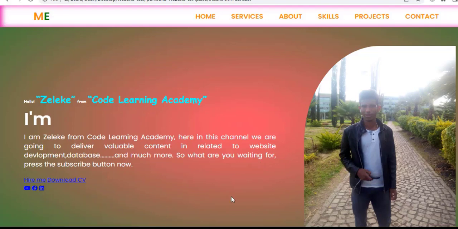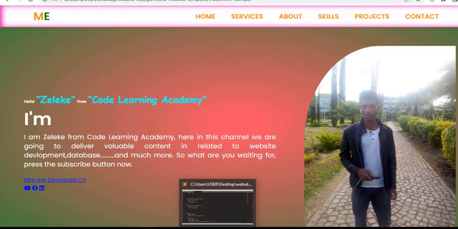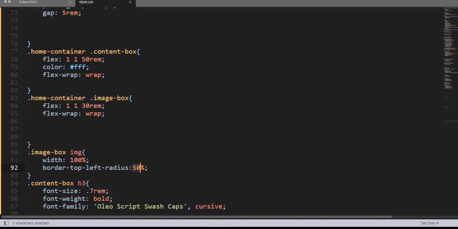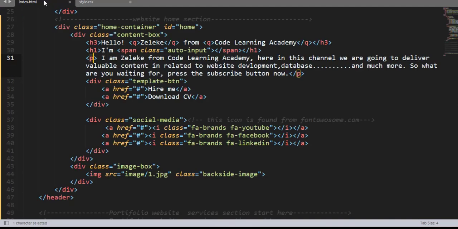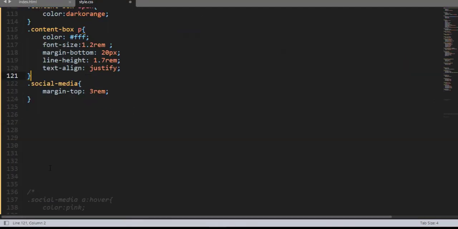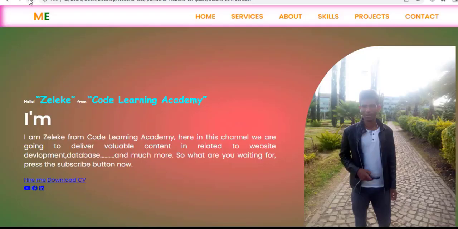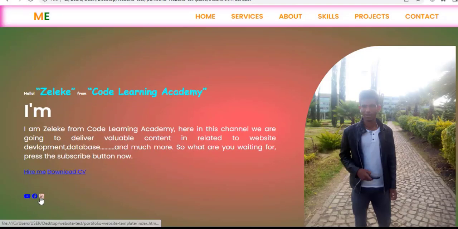Now let me style this call to action button and this Font Awesome social media link right here. Here we have social media, right? Margin top 3 rem, and then here is a class selector social media, which contains social media links right here, and now add a hover over effect for this social media link right here. That's pretty nice.